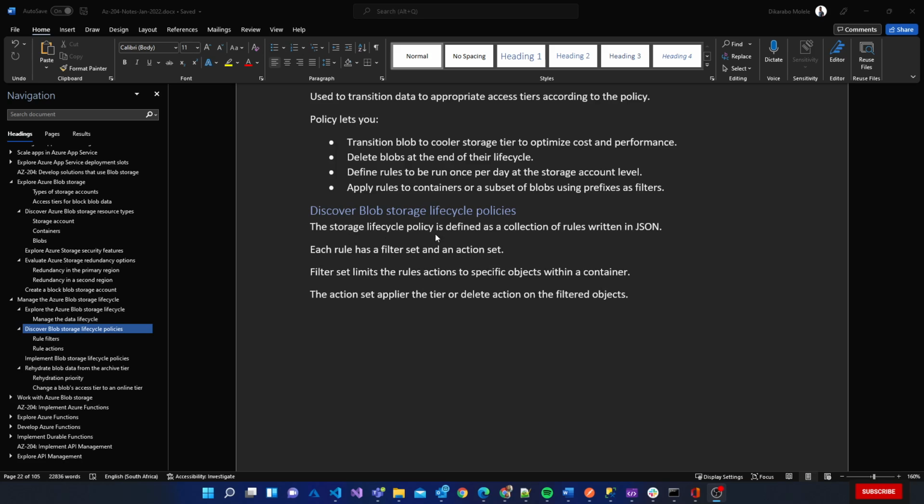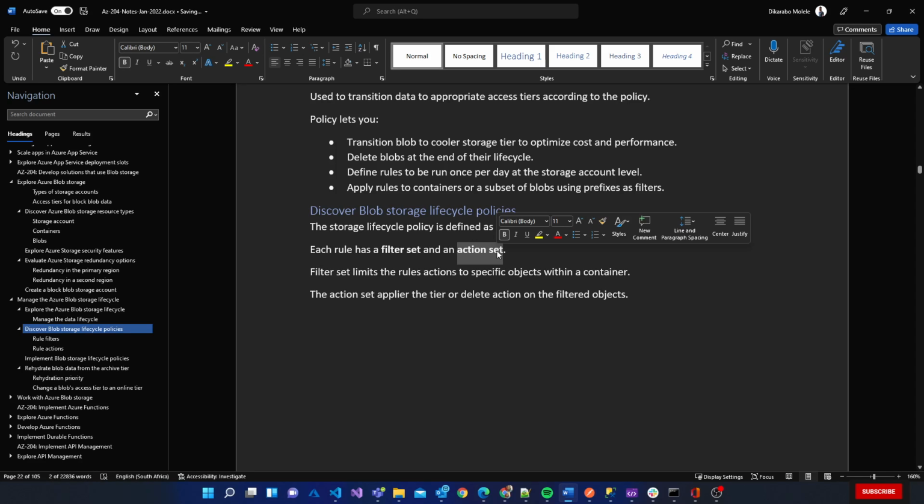The storage lifecycle policy is defined as a collection of rules that are written using a JSON format. Each rule has a filter set and an action set. So whenever you picture this, think of a JSON structure that has one object that says filter, the other one that says action. We'll define that when we see the structure itself.